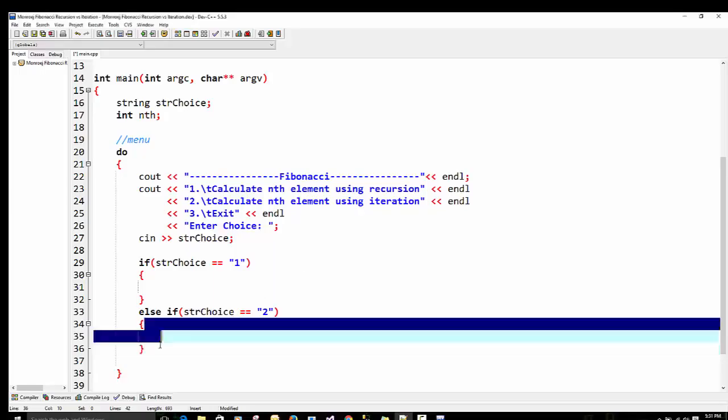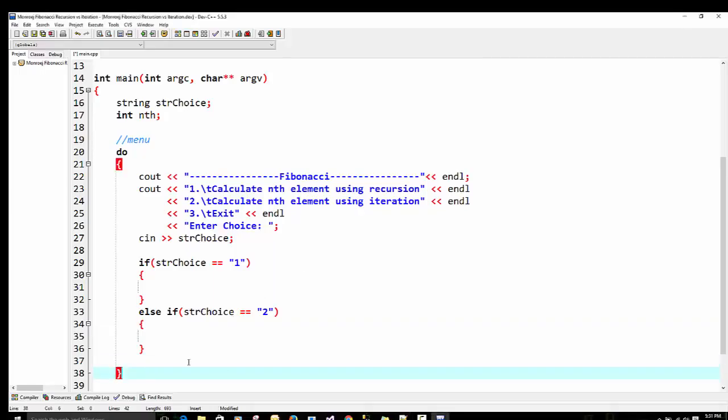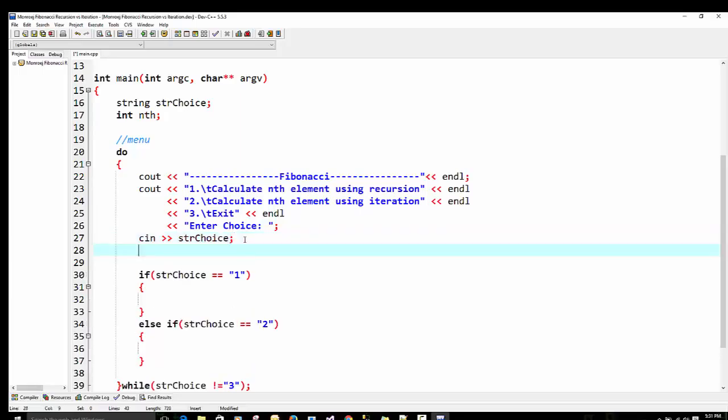And then this do while loop, it's going to continue while string choice is not equal to 3. So if they type 3, then that will break the loop and end the program. Okay. So after I get their choice, I also want to know what nth element they want.